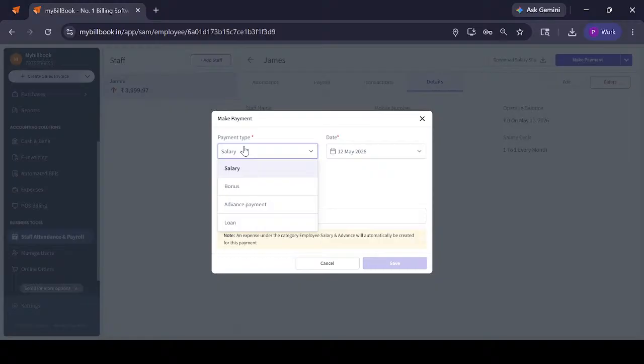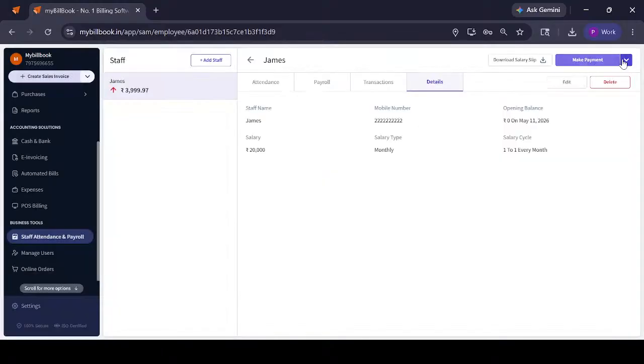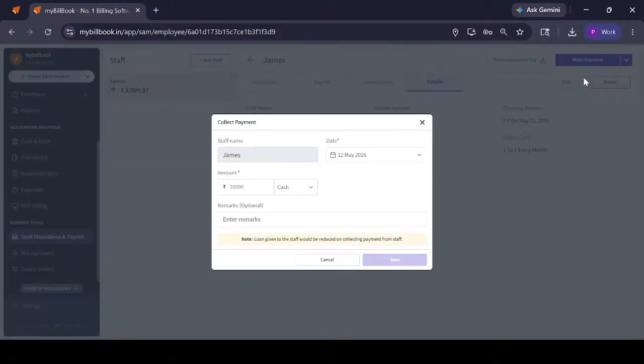But if you are adding a loan, it will go directly to the balance sheet, and it can be reduced by taking the amount from the staff as well. I'll show you how it works. The loan amount will be added under loan advance in the balance sheet and can be reduced by taking payments from the staff. And to collect a loan, you click here, collect payments. That's all you'll have to do, collect the payments, and you're ready to go.